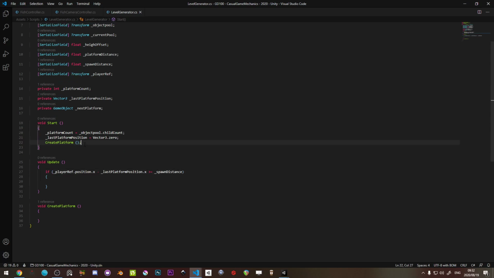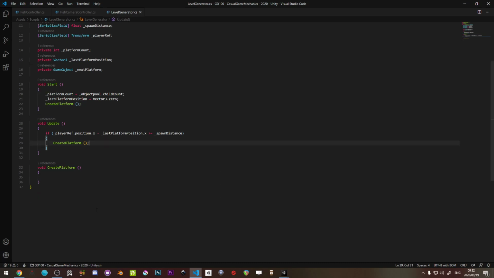We're going to duplicate that create platform up there and put it inside of the if statement. So at the start, we create one platform. Every time the player is within range of the last platform position by this value, so if it is greater or equal to this value, then we're going to create a new platform, and then we're going to keep going round and round and round. So now comes the fun stuff. We're going to be creating platforms inside of our create platform function.